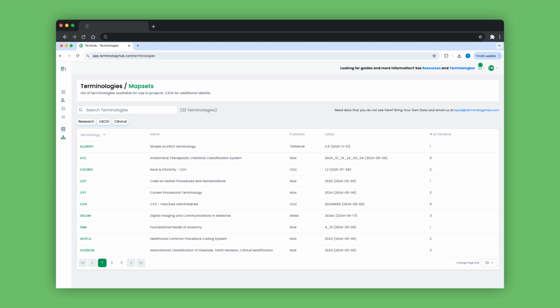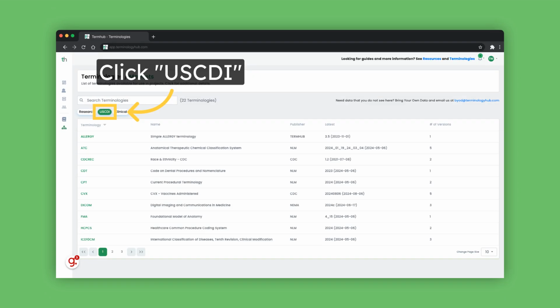For example, ICD-10-CM is published by the NLM. We have 3 versions of ICD-10-CM, the latest of which is from May 2024. We have added preset filters to only show those terminologies relevant for specific use cases, such as research, USCDI, and clinical. For example, if I click on USCDI, it will show only the terminologies needed to support that use case.